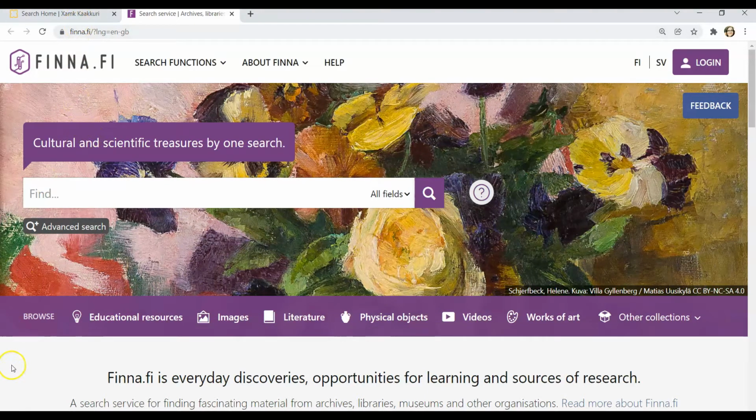Some of the theses and articles are written in English. You can also get help from the database's own search instructions, which are always good to look at, as the databases are all slightly different.